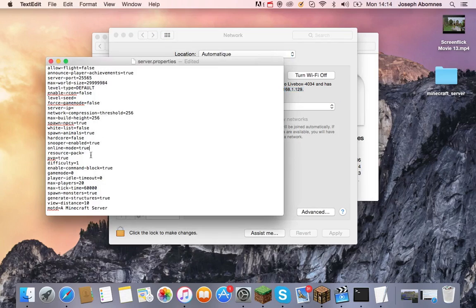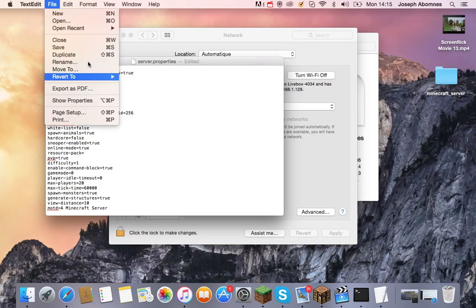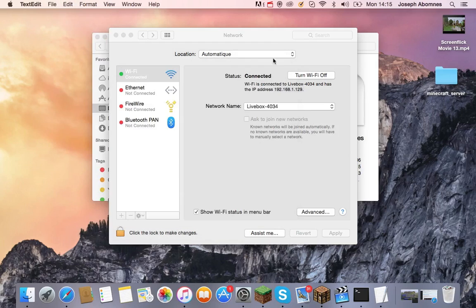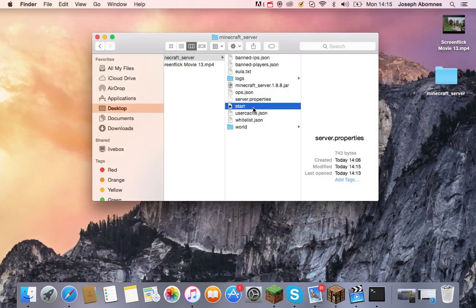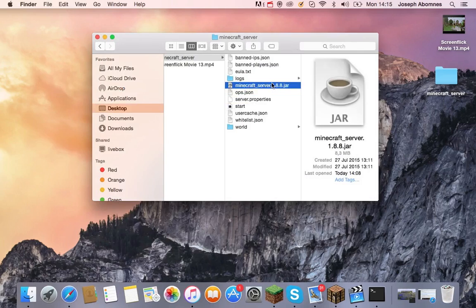And where it says, what does it say? IP, it should say server IP, server-IP. There we go. Just copy and paste the IP into there. And remember, after you've done all the editing on here, you have to save the file. Close it back up. You can get rid of this now. And boom. Now if you launch it back up, it'll work.